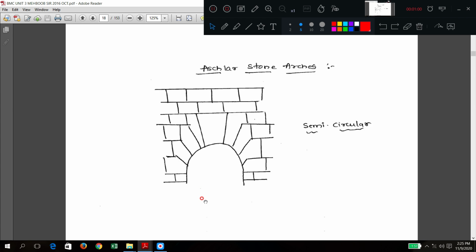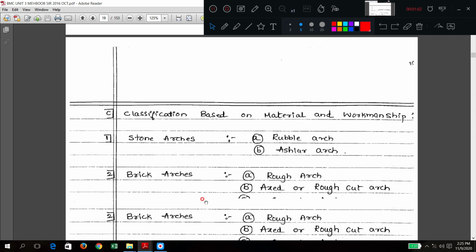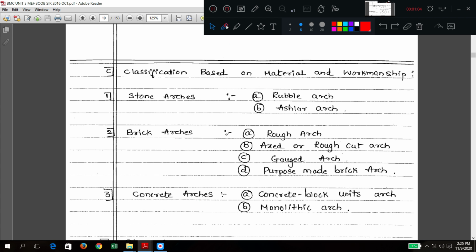Now the very important classification, which is depending upon what? Material and workmanship. Type of material: stone, brick, concrete. Try to remember, in the first two modules we have used a lot of technical terms, so try to recall them. Here only I will try to make you understand.